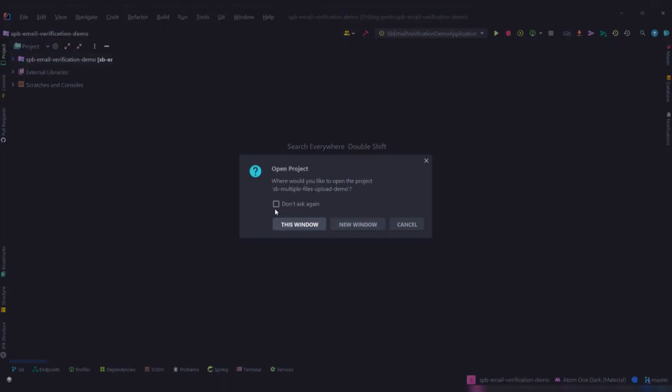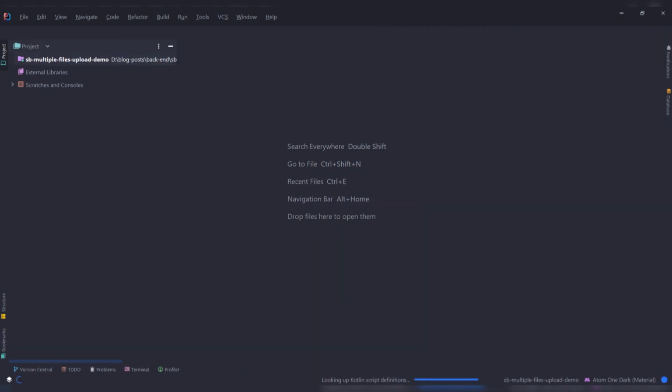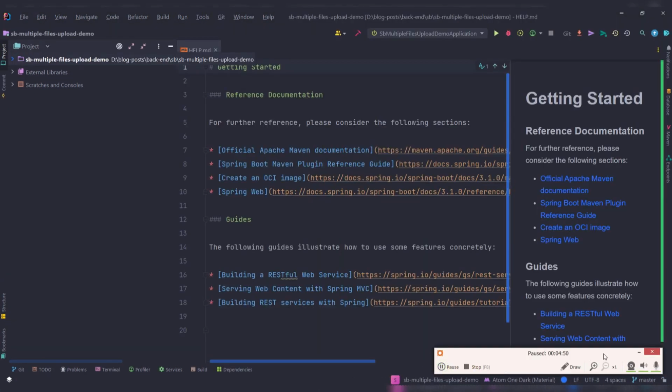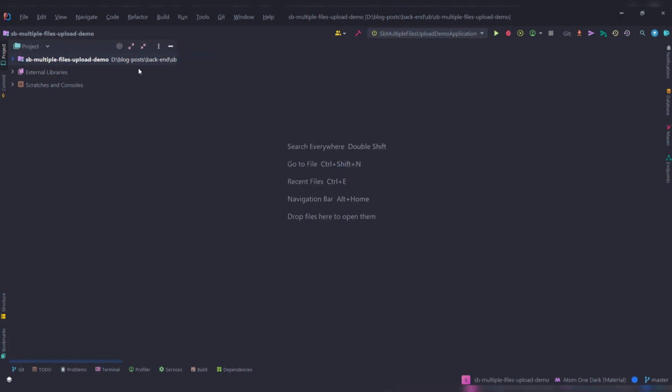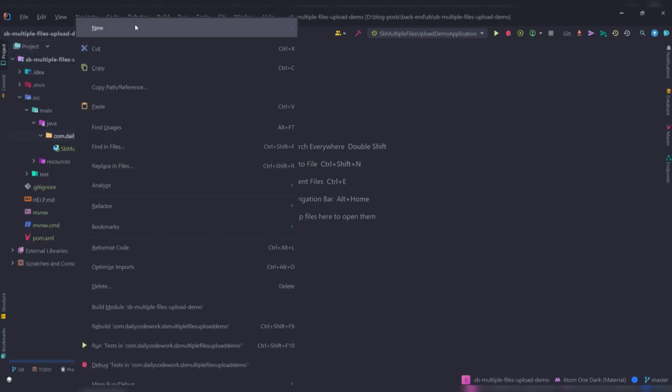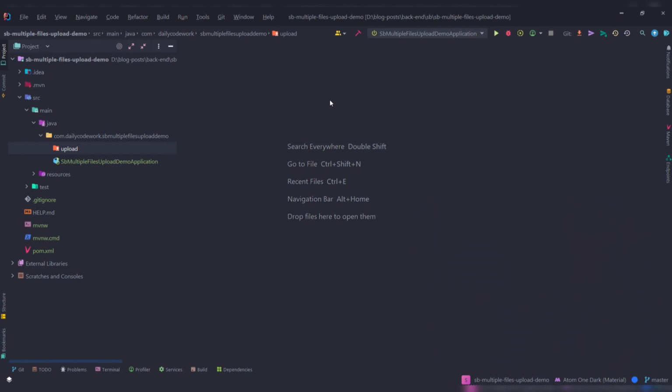And this one I'm going to open in this window. Here we see that our application has been generated. I'm going to close down this page and open up our project. Open the source folder, the main and Java. Let's right click this main package and create a new package. I'm just going to call it upload, then hit enter.